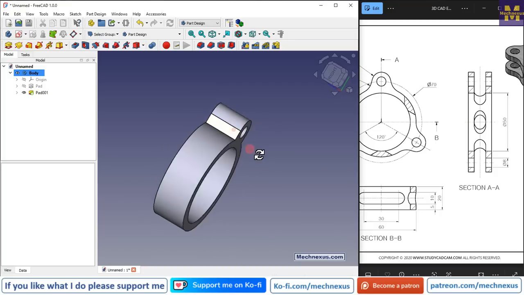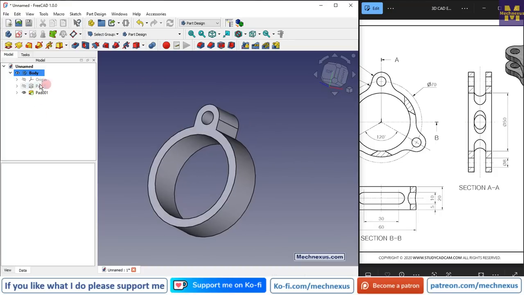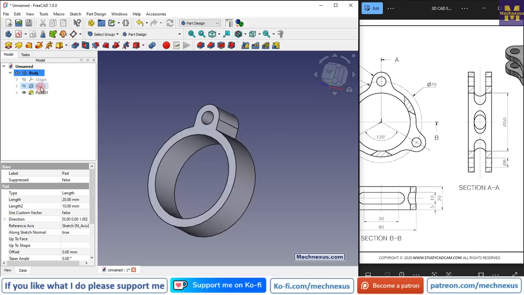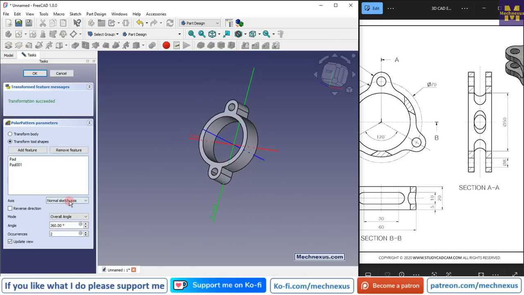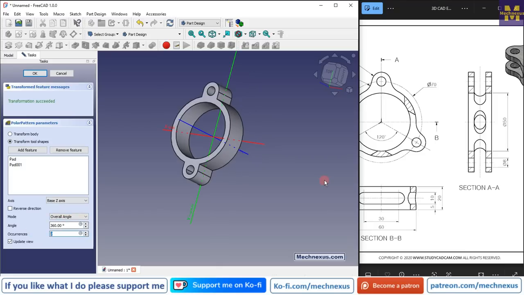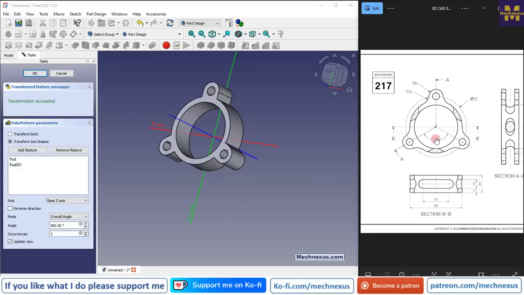Now we will polar pattern it. For the polar pattern, I will select pad and pad 001 in the right sequence with the press of the control key, and here I will click on the polar pattern, then click on select reference, and select the Z axis, and the number of quantity I want is 3. So you can see that the polar pattern has been made with respect to our drawing.